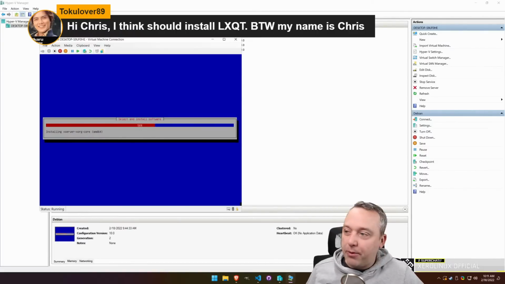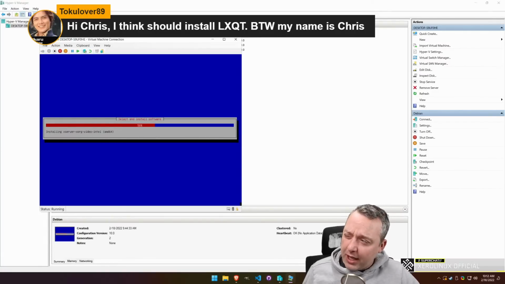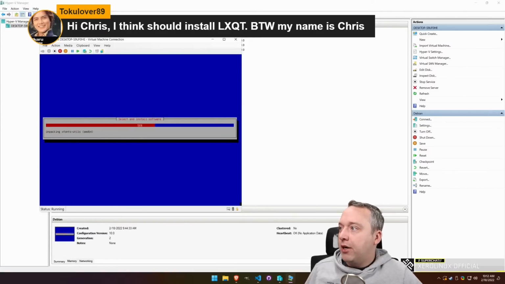But yeah, LXQT is pretty cool. I love LXQT because of how lightweight it is. If you're looking for something super lightweight, the only desktop environment that is lighter weight than LXQT, I think, is OpenBox. And OpenBox is not nearly as fleshed out, I think, as LXQT, which is pretty cool.